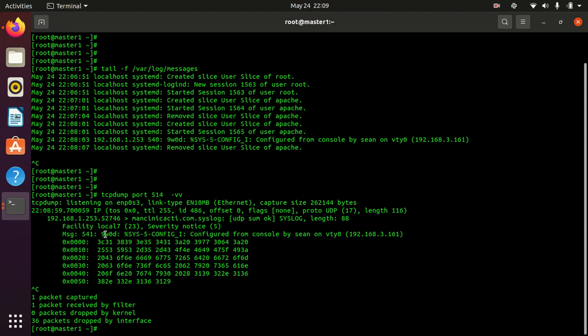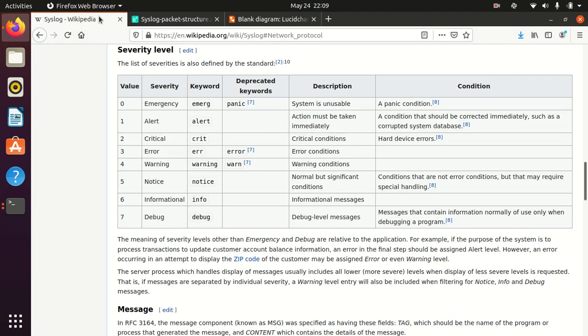So the packet starts here. We have the packet header. 192.168.1.253 has sent it over to the Syslog server on the UDP protocol. It set the facility to local 7. We did not configure that. Remember, that's automatically set in the Cisco IOS.